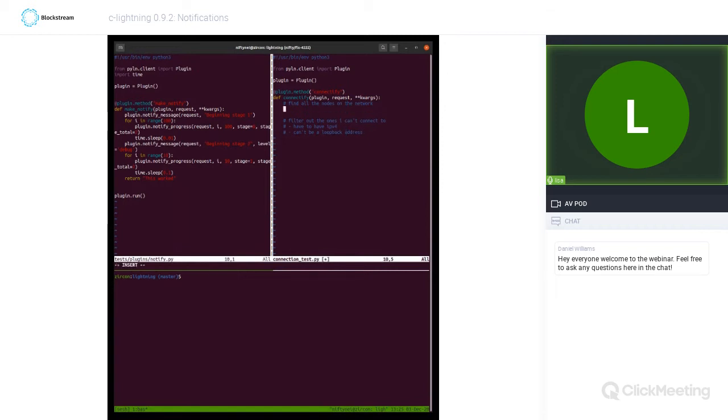Okay, cool. So how do you find all the nodes on the network? Great question. The plugin has access to the RPC, and I think we just do listnodes. That'll get us all the nodes.